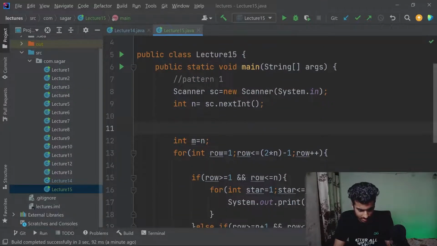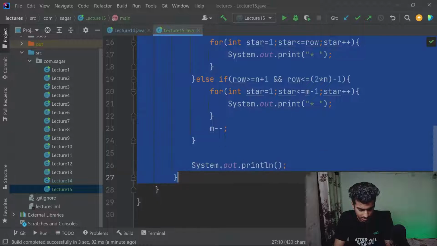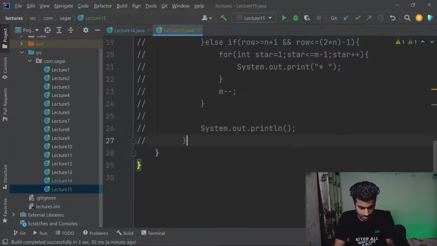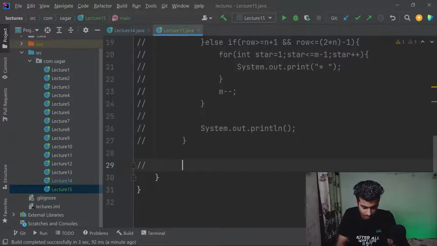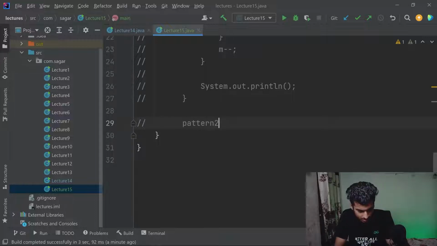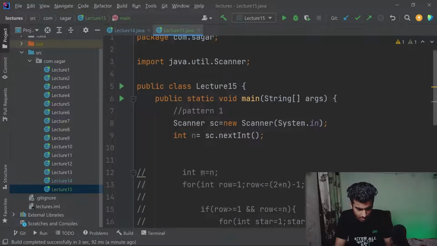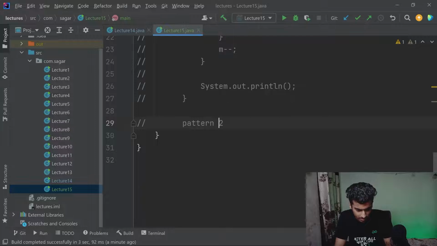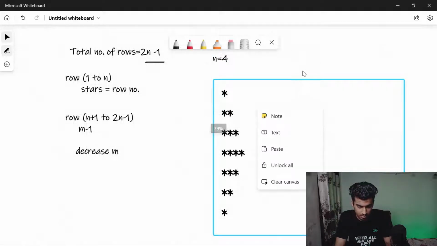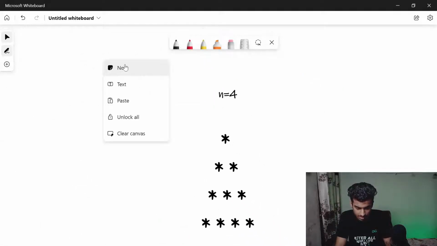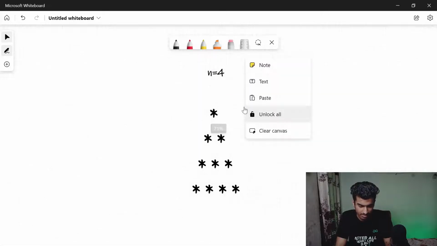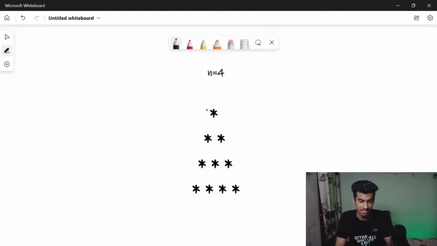I will just comment out this whole pattern. And now it's time for our second pattern, pattern 2, and we have to print something like this, that is a kind of pyramid.